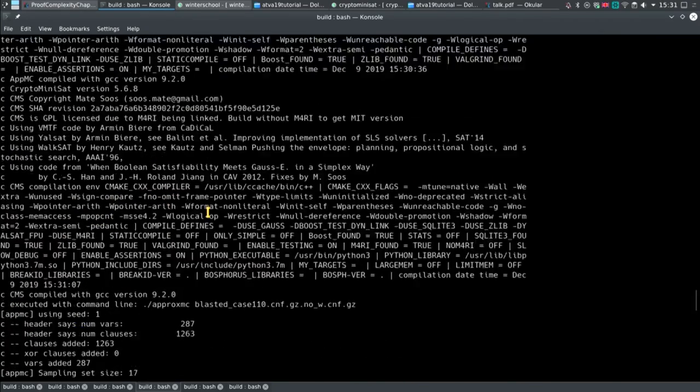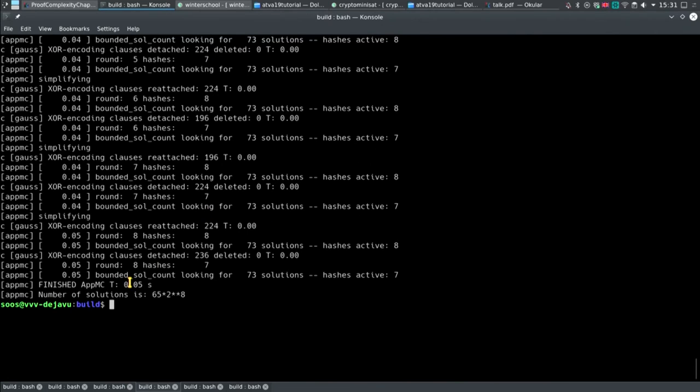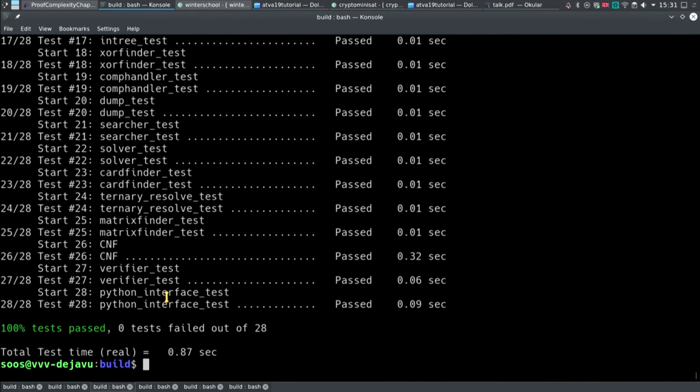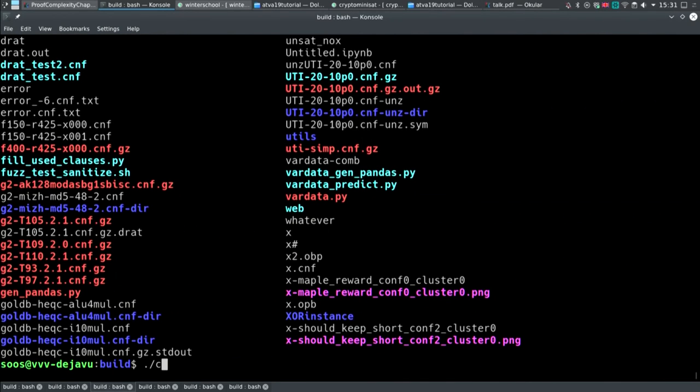Right, so this thing finished in 0.05 seconds, and it gave me the number of solutions. And we do this by adding XOR constraints over the CNF in a repeated fashion. And running this without proper XOR reasoning, let me try.